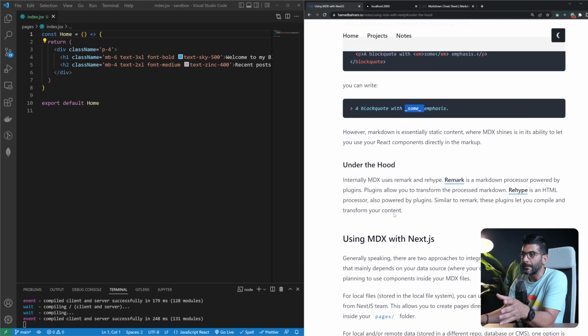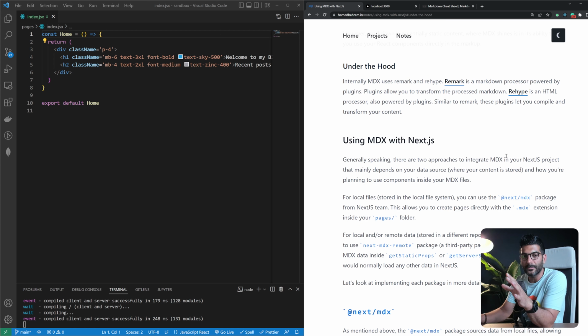Now, under the hood, MDX is using remark and rehype processors. These are the processors used to process Markdown and turn them into HTML. And you can use any plugin for these two processors with your MDX, because under the hood, it's using the same processors.